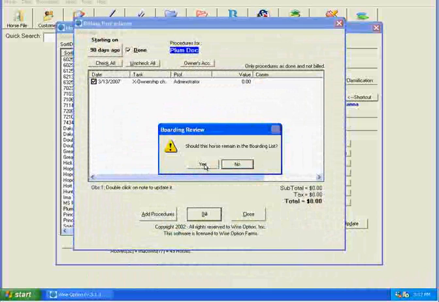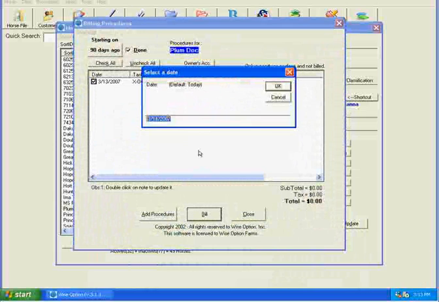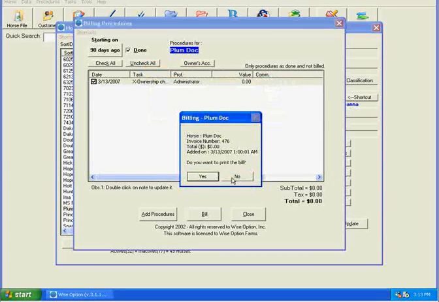The horse is going to remain in the boarding list. And since the amount is 0, it's wanting to make sure I really want to do this. And I'm going to say yes. We didn't do it today. We did it as of yesterday. So I'm going to change the date to yesterday and click OK. She has been billed, and I don't want to print the bill in this case, so I'll say no.